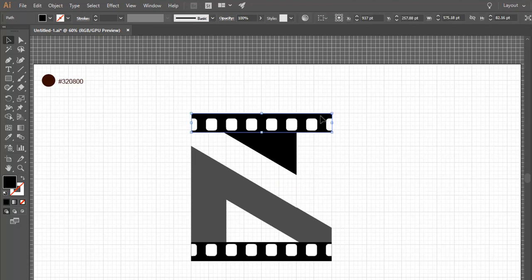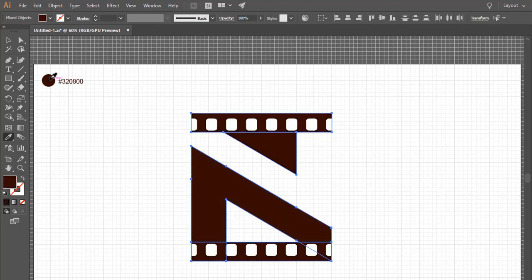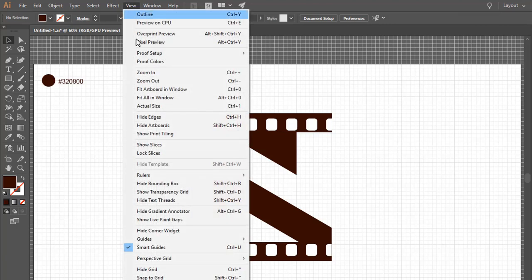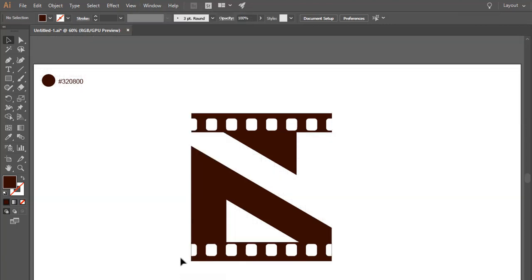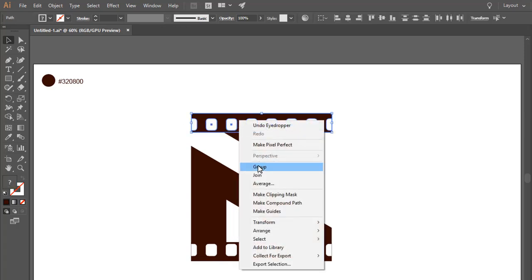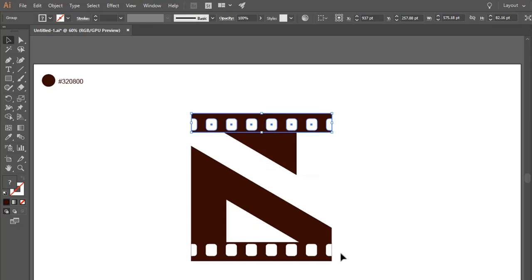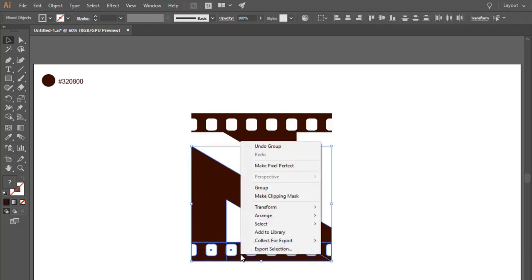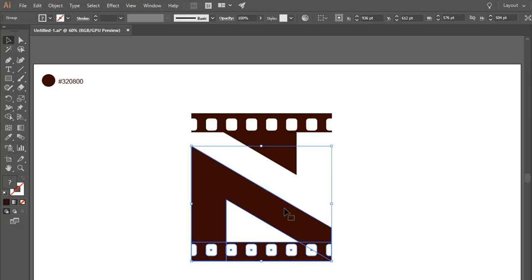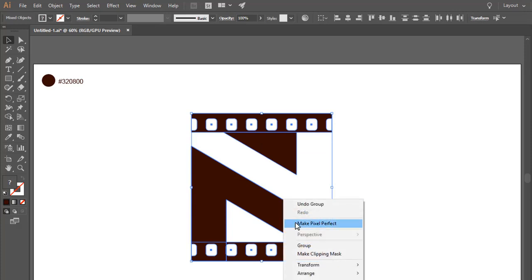Now select the shapes without the little white shapes. Take the eyedropper tool and pick a brownish color. Now we have no need of grids, so go to View and shut off the grids. Now again select both shapes and group them. Now we are done with the logo, so select all shapes and group them.